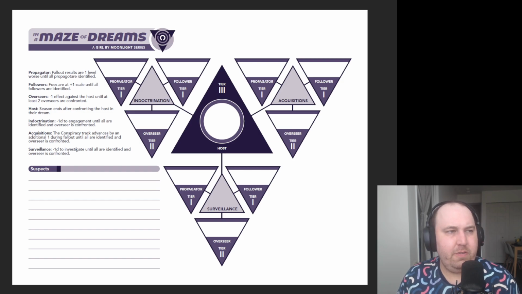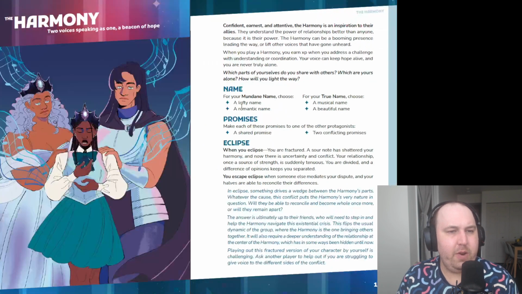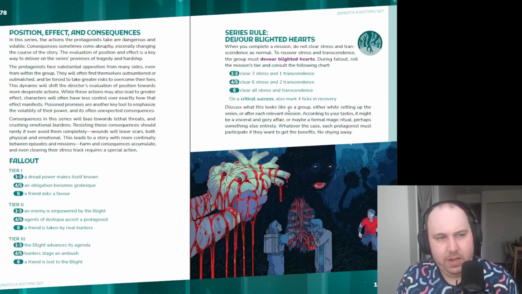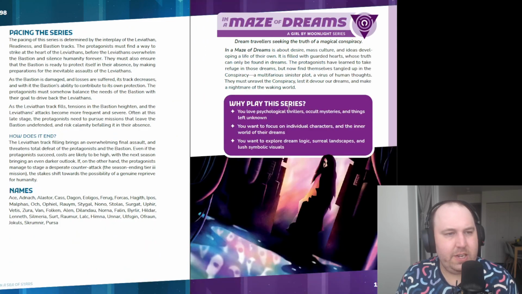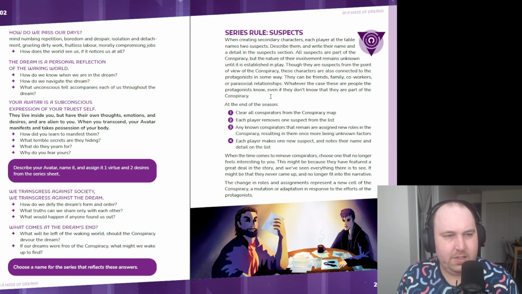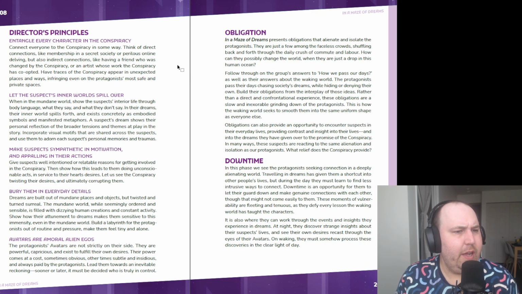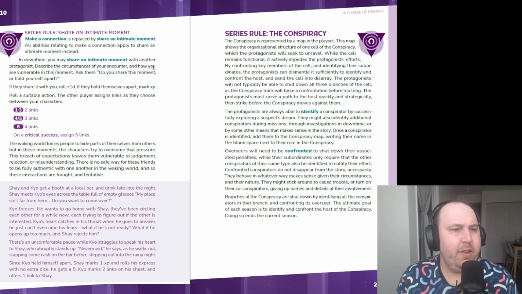And so there is a bunch of advice in the book about how to do this well. I'll skip through a bunch of fun stuff all the way to the end here in the series reference section. A Maze of Dreams has its own set of rules: here's the series rule about suspects and what their deal is and how they'll go into the conspiracy map. There's a series rule about avatars. And then some extra principles for the director to follow in the course of play. And this thing right here talks a bit about it.